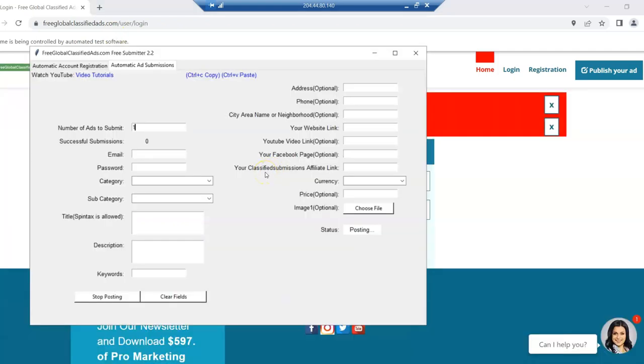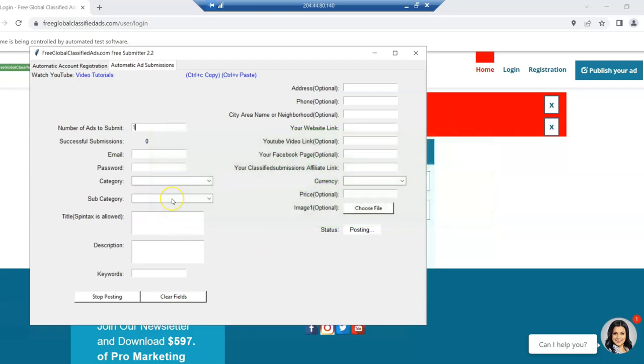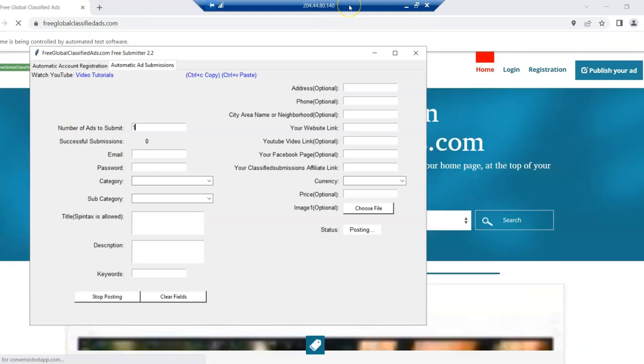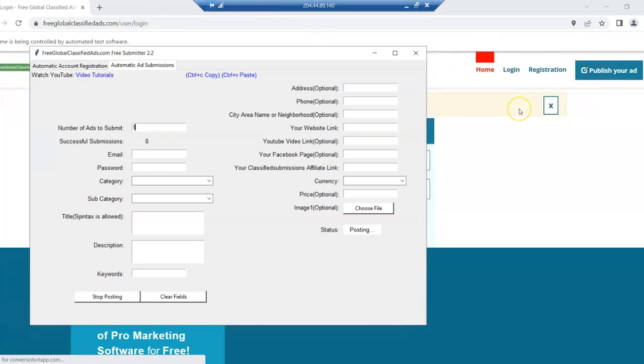The advantage of the Windows VPS is that when Chrome opens up, it's on this remote computer and I can click off up here. I can just completely click off, and if I'm submitting ads, it will still submit ads because it's a Windows computer hosted remotely. It has nothing to do with my computer at home. I'm just using the remote desktop connection to access it, you see? Right now I'm looking at the remote computer as it does its thing.